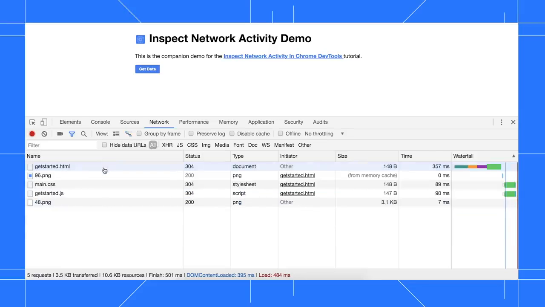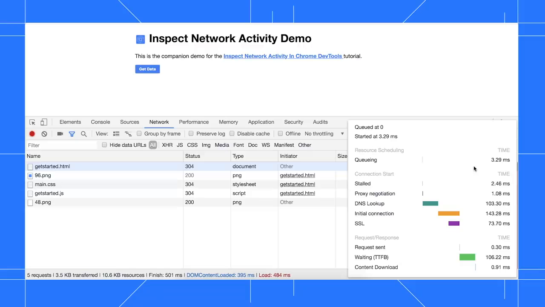This table right here is called the network log. By default, it shows you a chronological log of network activity. The status column is the HTTP response code that the server returned. The type column is the resource type. The initiator column tells you what caused the resource to be requested. The size column is the size of the resource. The time column tells you how long it took the browser to upload or download the resource. And the waterfall provides a visual summary of the network activity for each resource. Hovering over the waterfall shows a breakdown of the different phases.